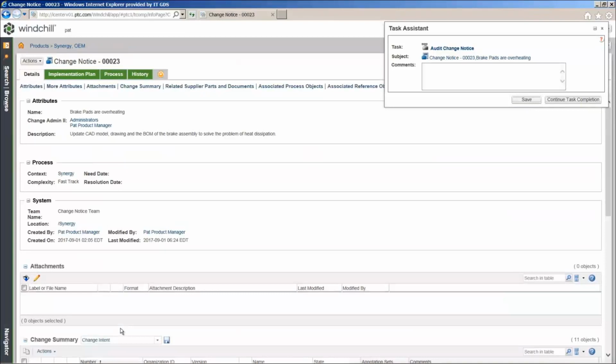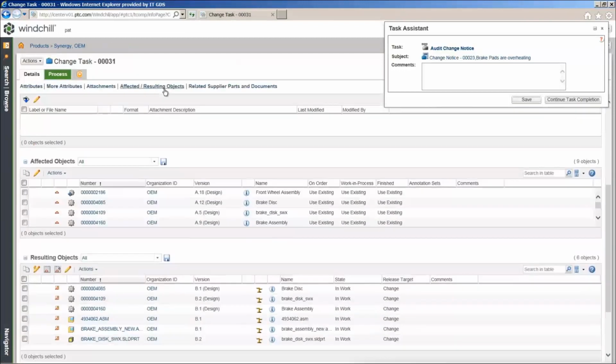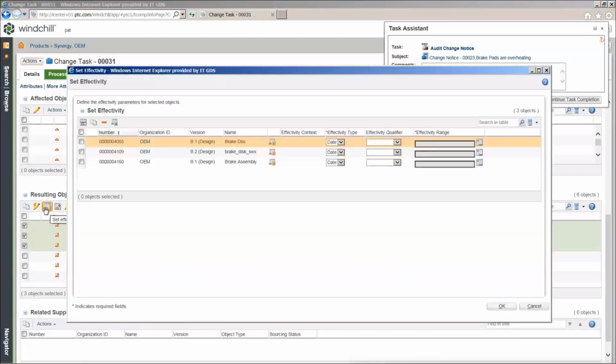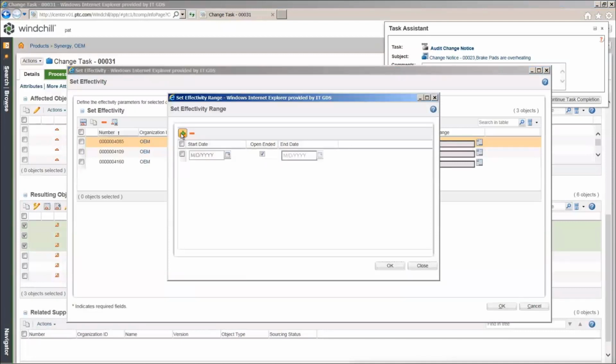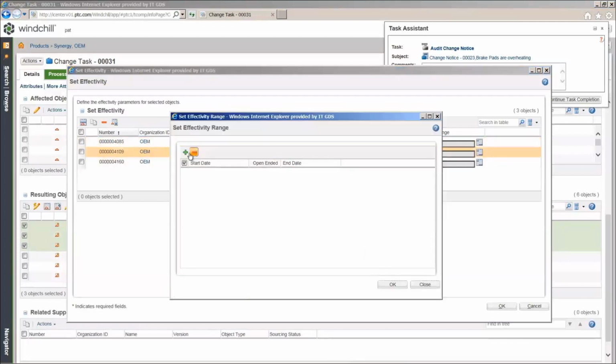Again, what we have here is our attribute information, but now we want to take a look at the implementation plan. All three of these have now been resolved, right? We can see that very quickly, and we can see that we have our affected and resulting objects down here. We have our new revisions here. And in this case, we can set the effectivity so that it's going to become effective in the system at a certain date or time. Based off of that date that's being selected, the information will be populated into the system and only effective after that date.